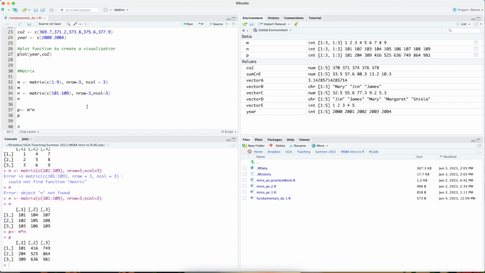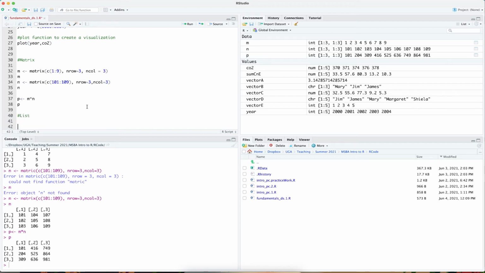Another data structure that exists within R is the list. A list is a data structure that can hold multiple data types in the same data structure. One can create a list using the list function.